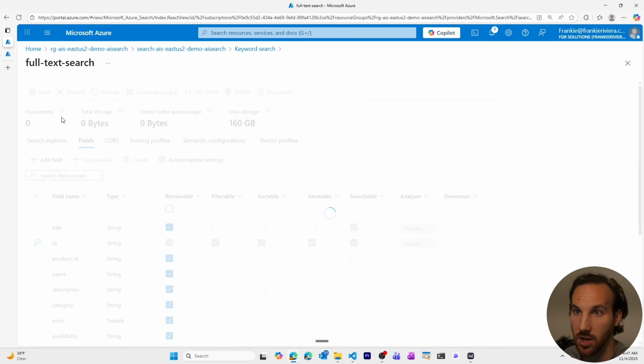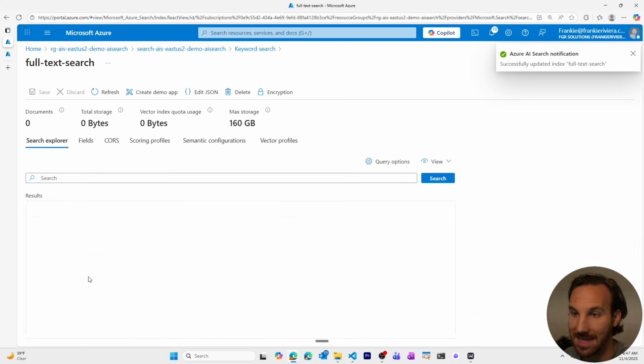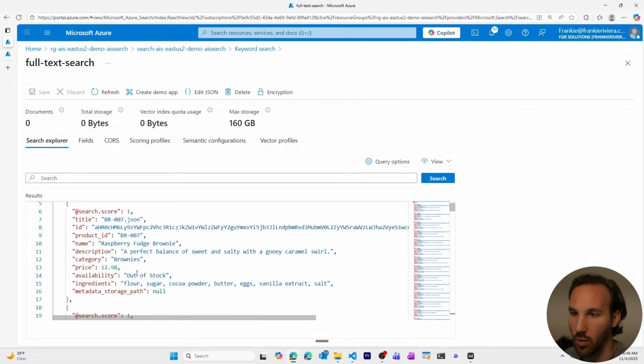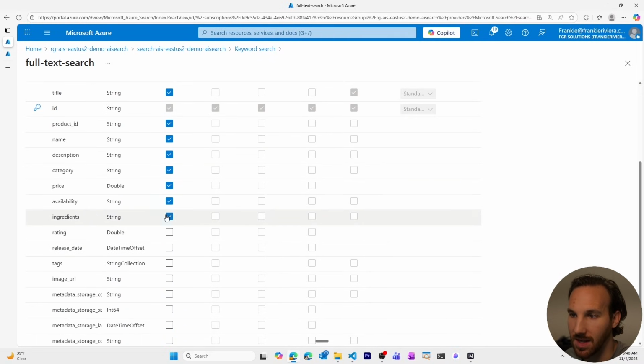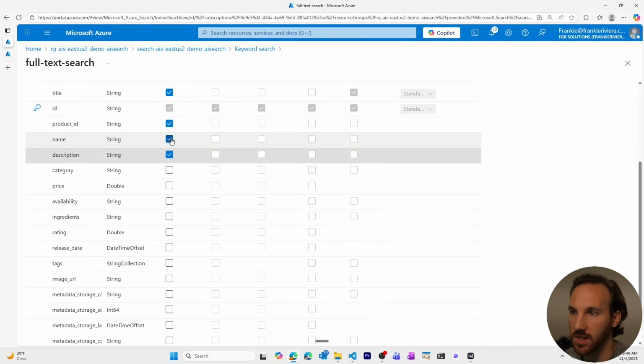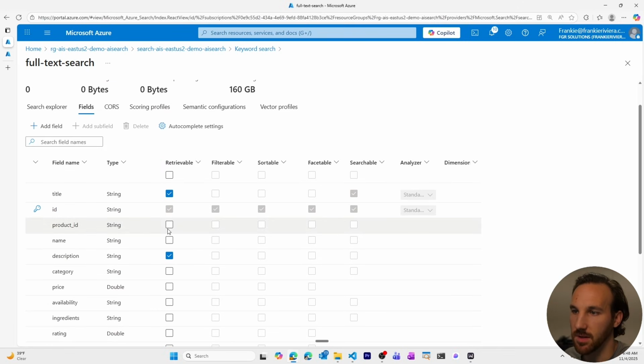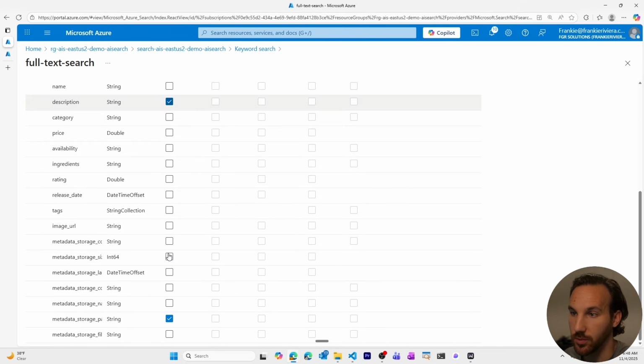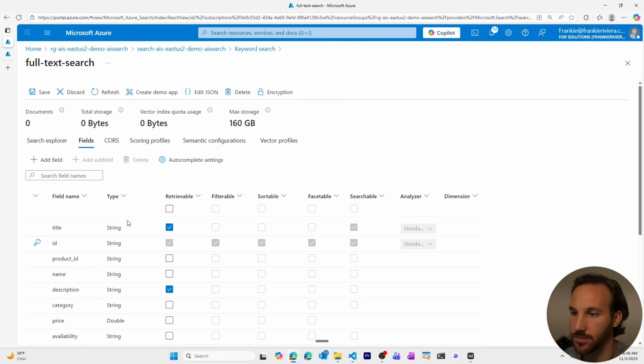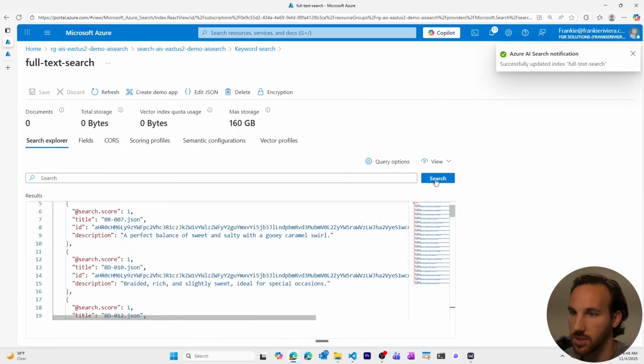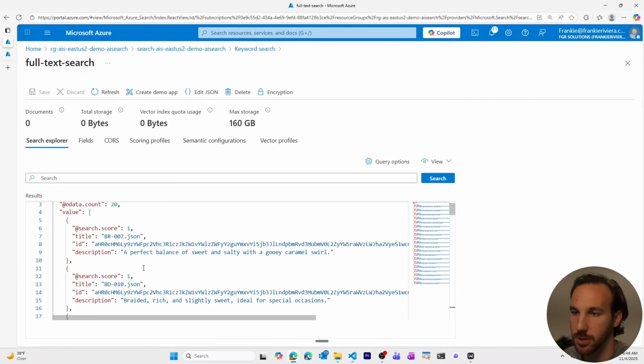The retrievable is always available to change because this just decides what comes back within your actual queries. So if I check all those and I save, I can see now in my Search Explorer that more data comes back. If I didn't want a lot of these, I could remove all of these and just have something like the title and description come back. Save this, Search Explorer, search and see just the title, ID, and subscription that are returned.